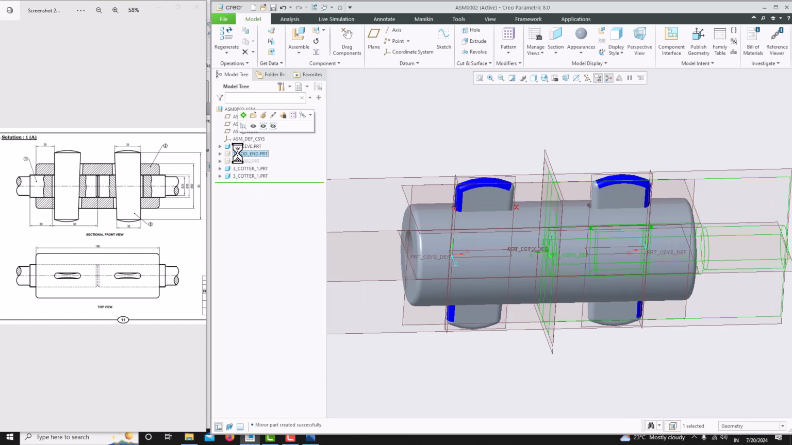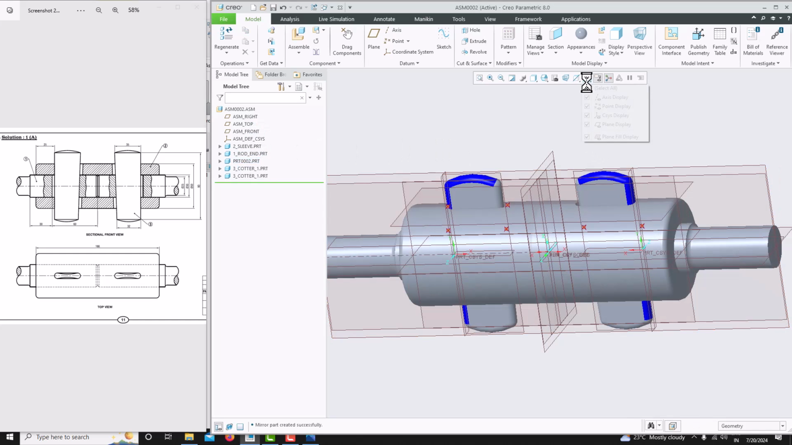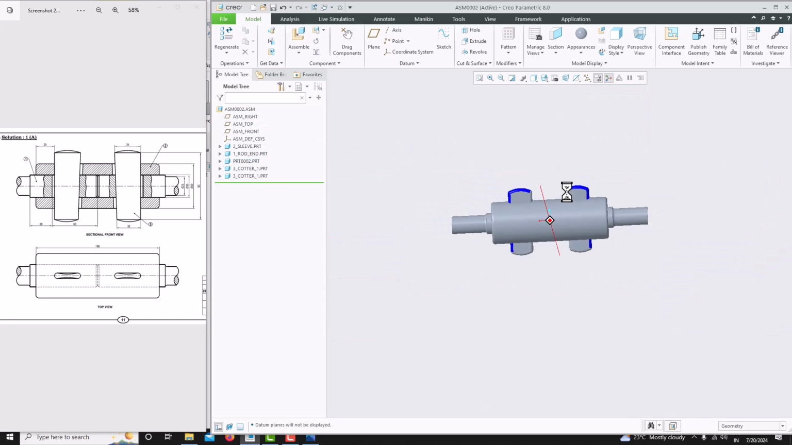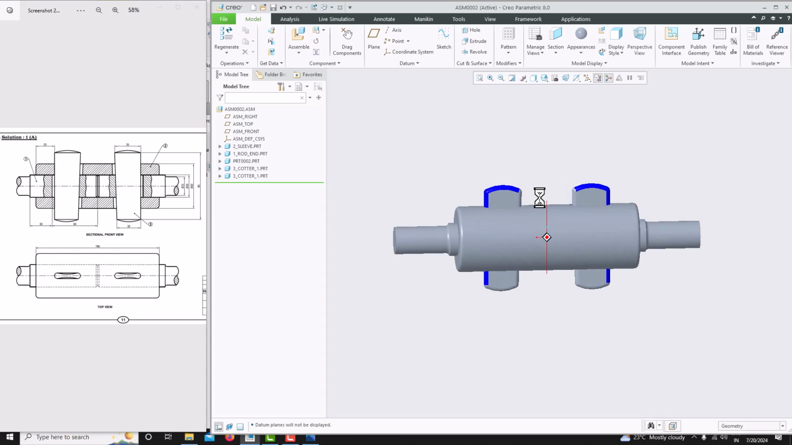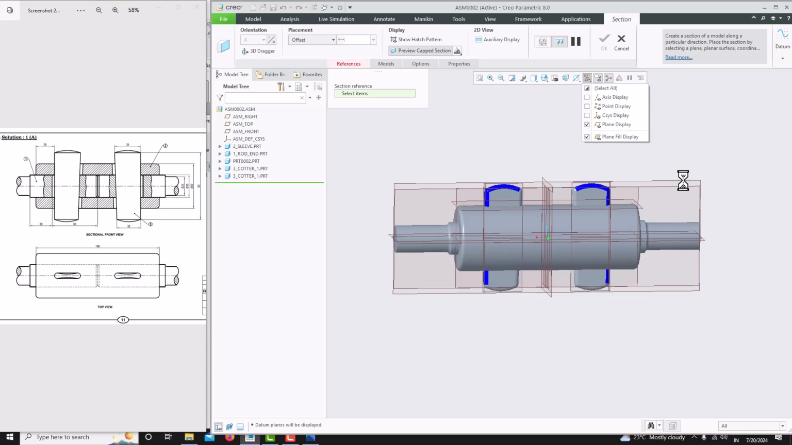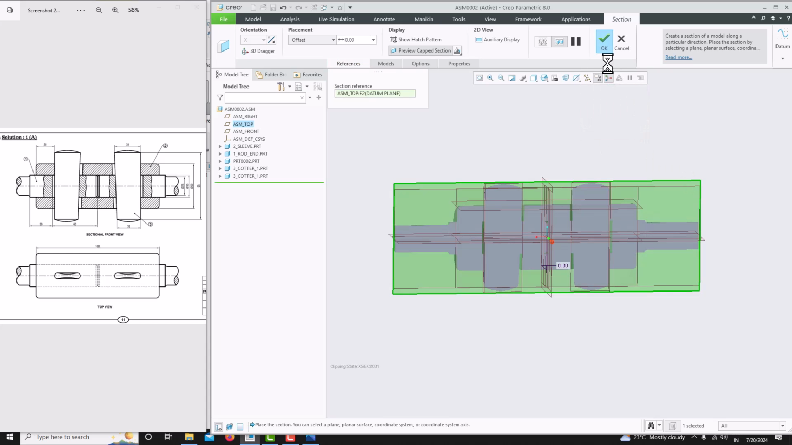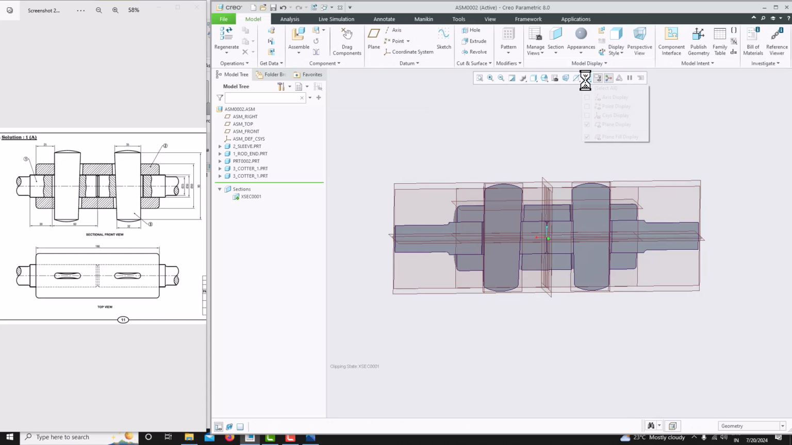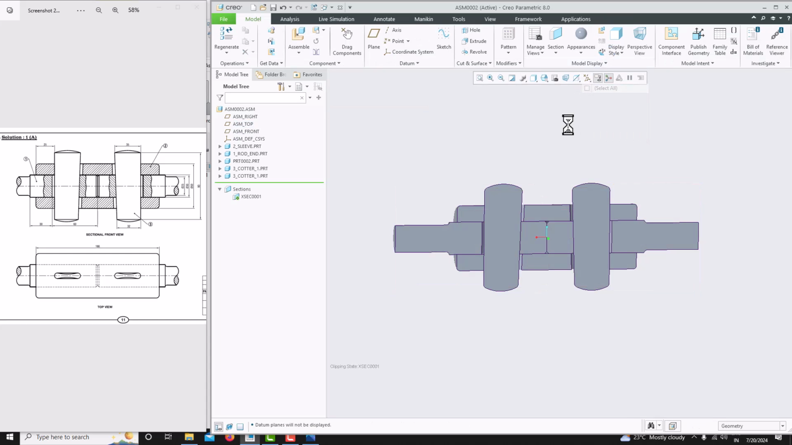Now we can switch on all and hide all the planes and axes. Now we can go for cut section similar way. Go for section, planar. Here switch on the plane. Choose the mid plane. Just say OK. Now hide all the planes.